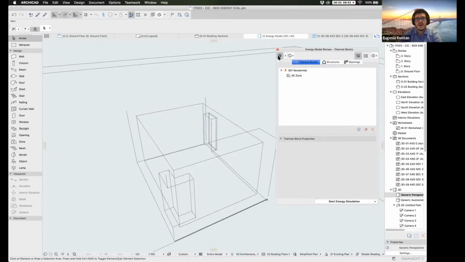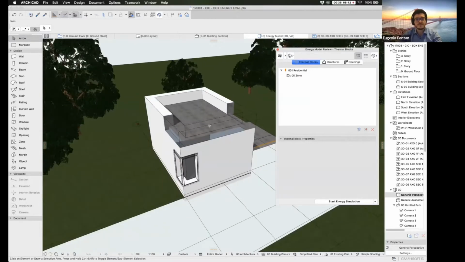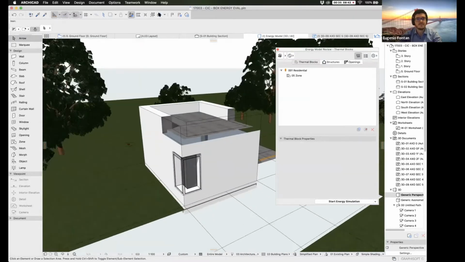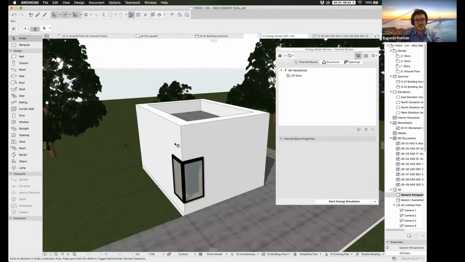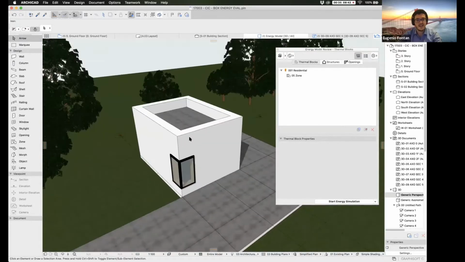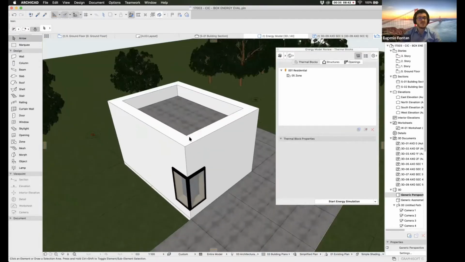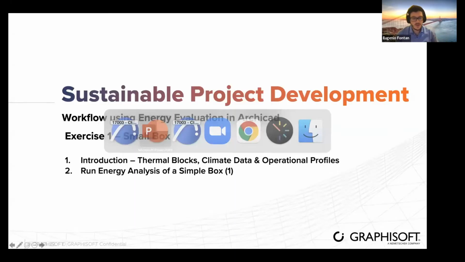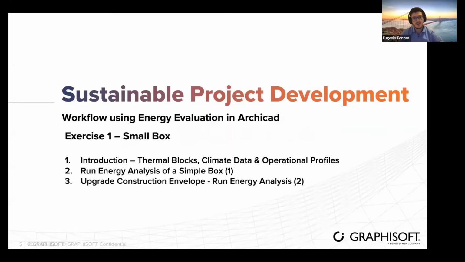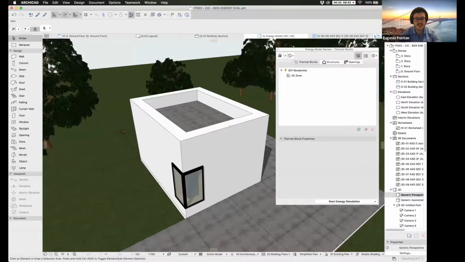So what are we going to do now? Okay, let me just regenerate. Sometimes the 3D view gets a bit stuck. So now we're going to do something which is upgrade the construction envelope of our box, and we're going to do another energy analysis. So you guys, we're going to see how this system works when we change the construction system of our project.